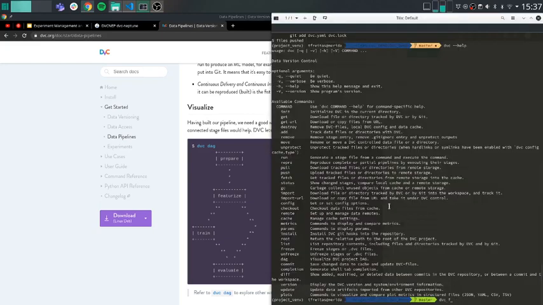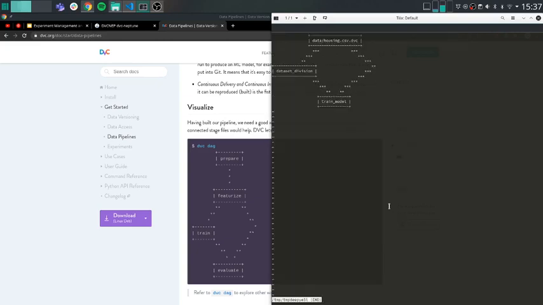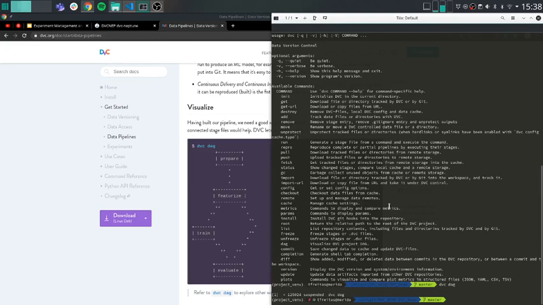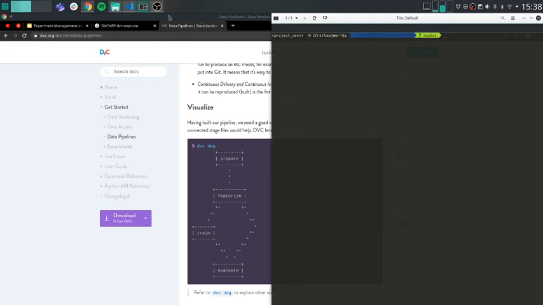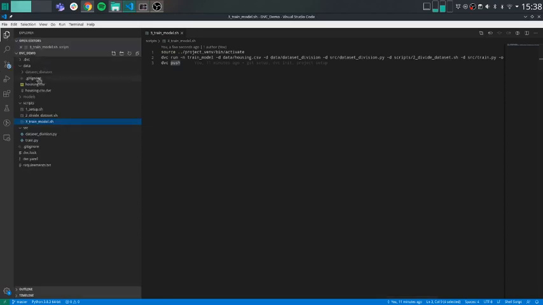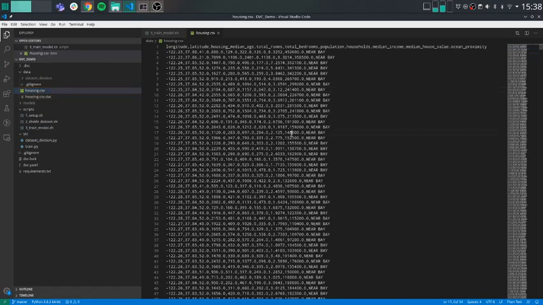If I do DVC dag, it will give you the pipelines that you have, and this is extremely cool because DVC correctly shows that the train model step depends on the dataset division pipeline step, and it also depends on the housing CSV dataset. What this means is that if for some reason my housing dataset changes again, let's say I detected a bug on the dataset.